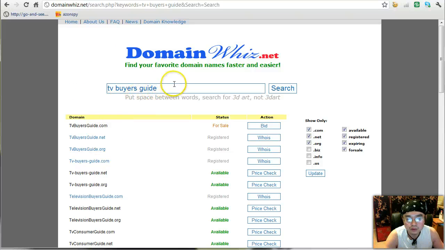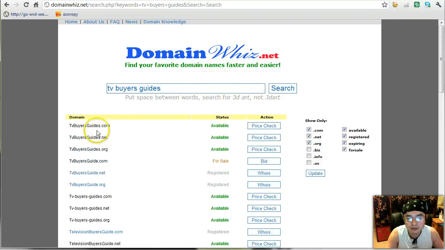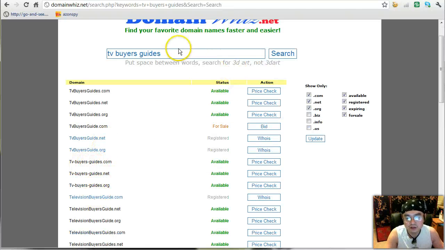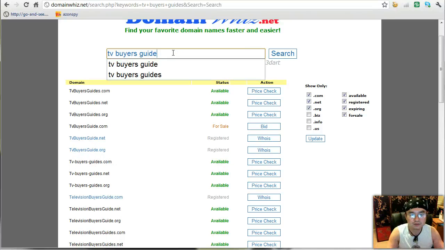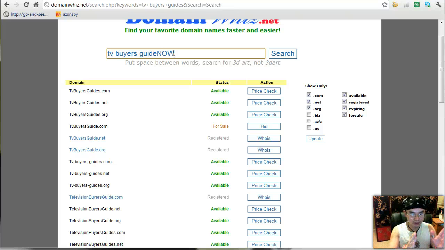But if you don't have it, maybe you add an S behind it, see if it's available. See, now it is. So that's what I would do. Instead of buying different dashes and all that stuff, I would just add a character behind it. It could be V, it could be Z, it could be 360, it could be now. As long as the keyword phrase is in the beginning of it, you should be okay.